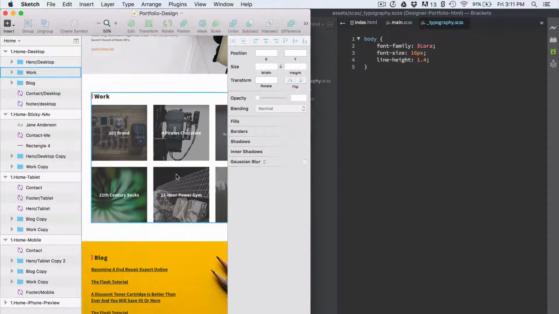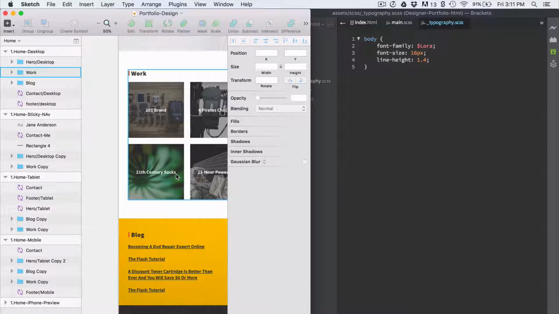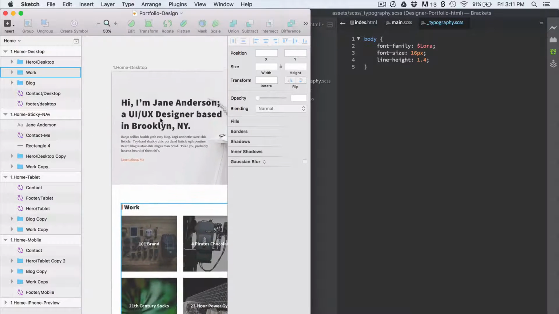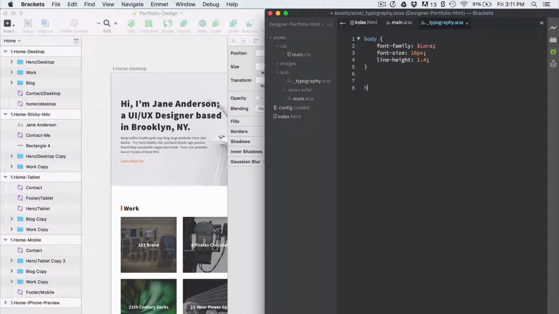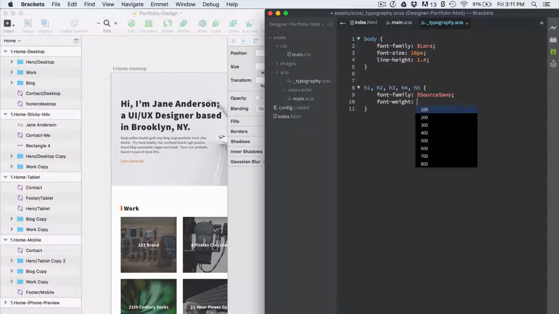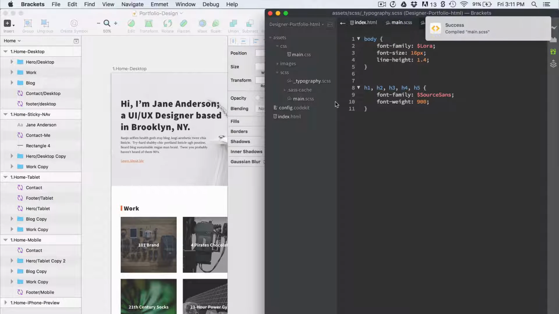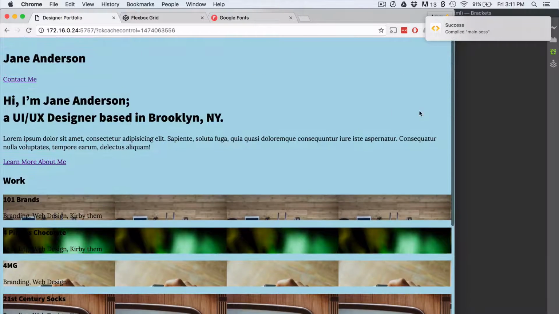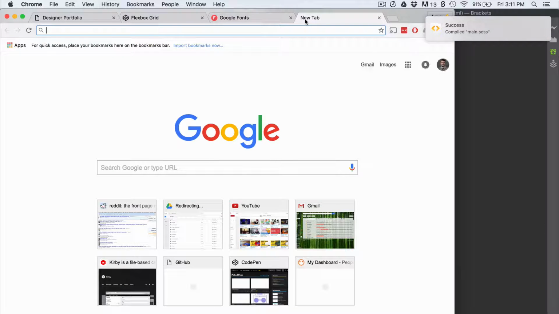Let's go back. And what I want to do is our headings. So H1, H2, it's going to be font family Source Sans, and it's going to be font weight, leave it at 900. And let's check that out. Perfect.